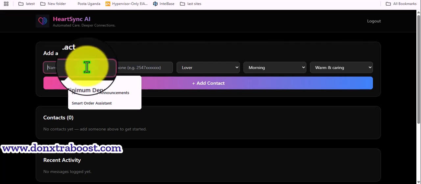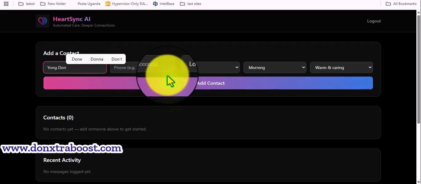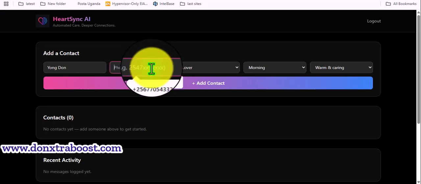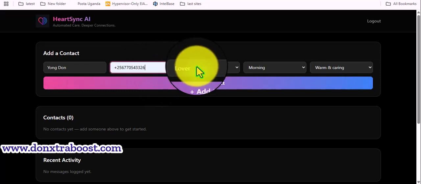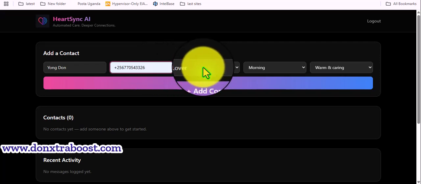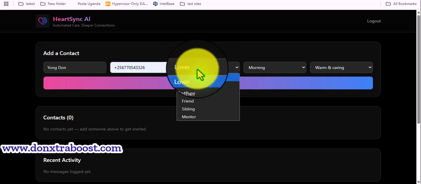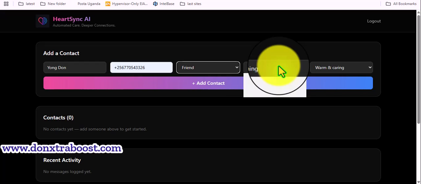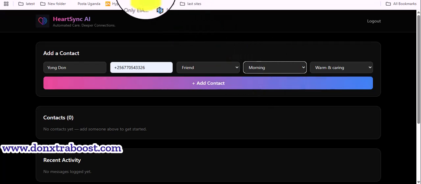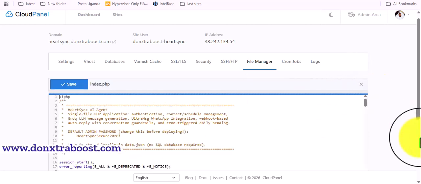Here we're going to put the name, for example, Young Don. This is Young Don, okay? We are going to put Young Don's number, 0770543326. Then we are going to put Young Don is my friend. We are going to say morning message. This is how you change the time. When you come to your index, you will scroll down.